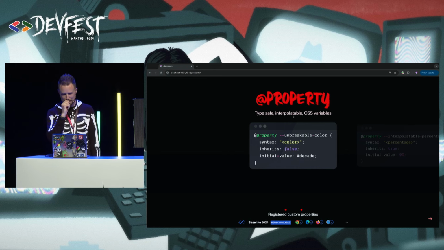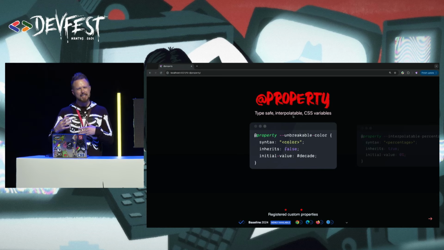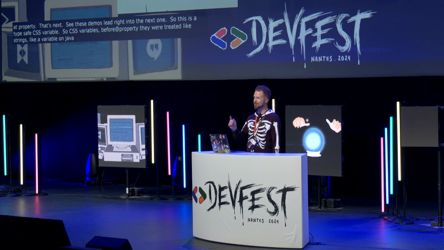So app property here is a type-safe, interpolatable CSS variable. So CSS variables, before app property, they were treated like strings, just like a variable in JavaScript. It goes, hey, you can make this the number 23, or you can make it the string of 23. And you're like, that is fun when I'm new, but it's really annoying when I'm getting good at programming. CSS has the same concept here. You can make a custom property type safe and say that it only accepts color.